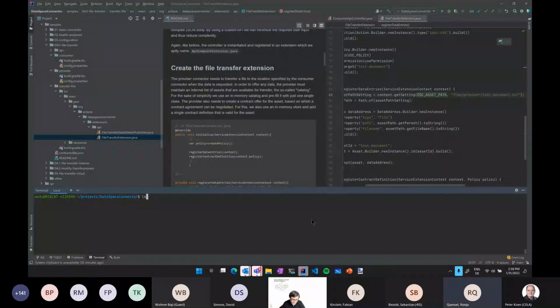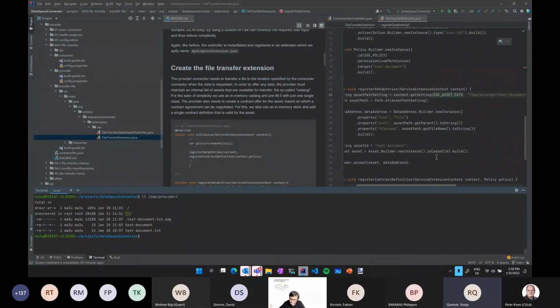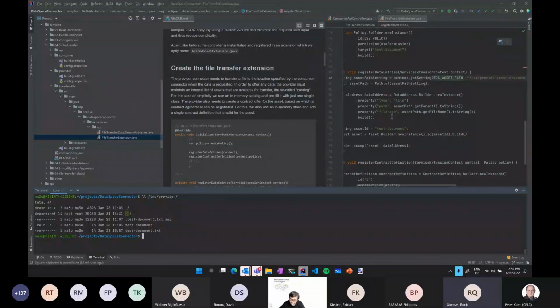And then next, we set up the data address. The data address just describes a location of data. It can either be a data source or it can be a data sink. And in our case of the file here, we're adding the property type and setting it to file, and we're adding the properties path and file name. So basically, with that information available, the connector will be able to find that file and access it. And with that in place, next we're building the asset, which is very simple here because we're adding only the ID, but of course we could add a lot more metadata here.